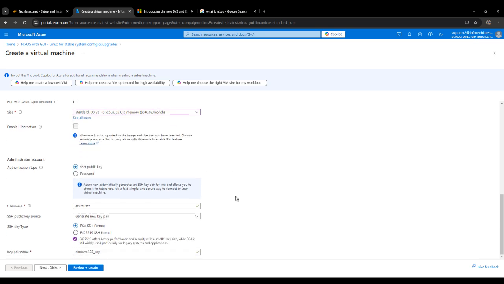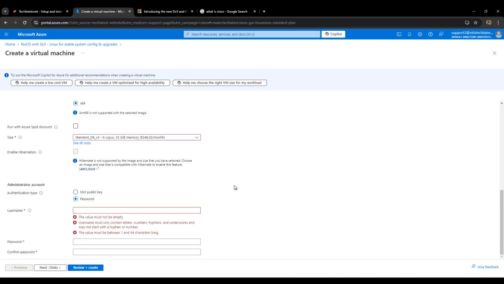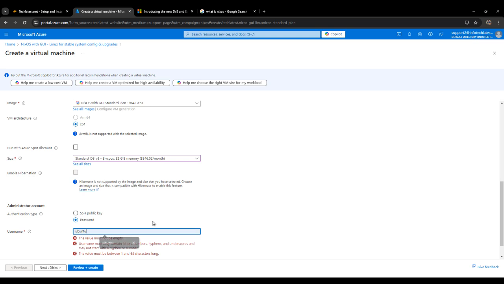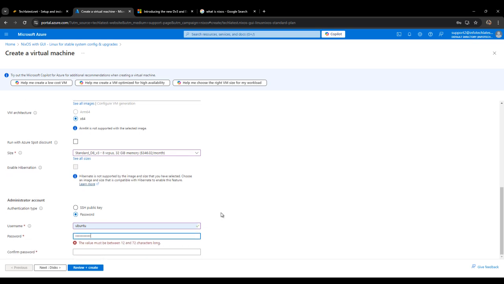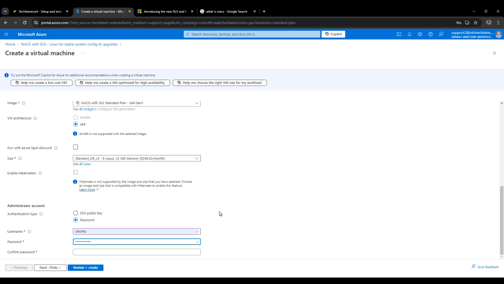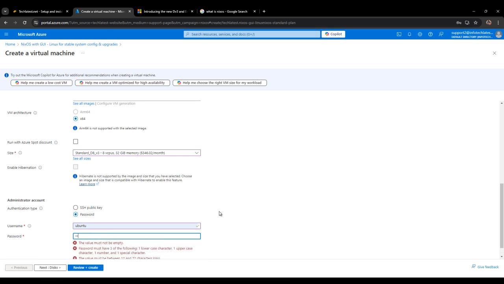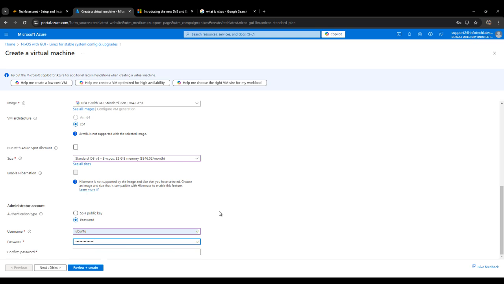Now let's see the authentication type. Click on password and give a username as ubuntu. Then give a password. Wait for a minute, I will give the password. Okay, so this works. Then confirm your password.